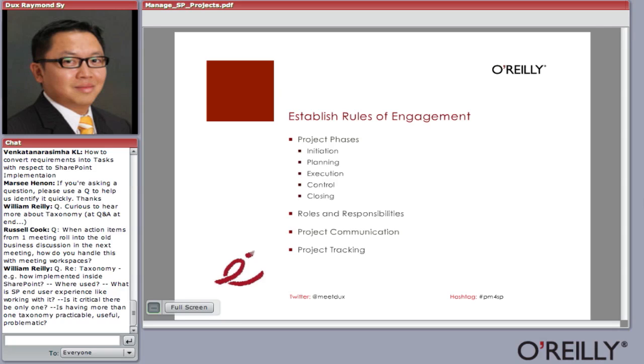So define all these rules. And you got to define roles and responsibilities, how communication happens, and how often you do project tracking. And I'll share some examples in a while.